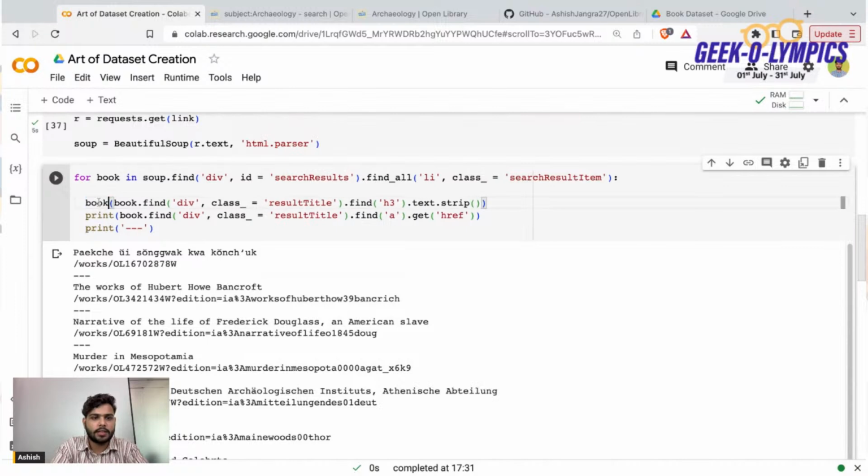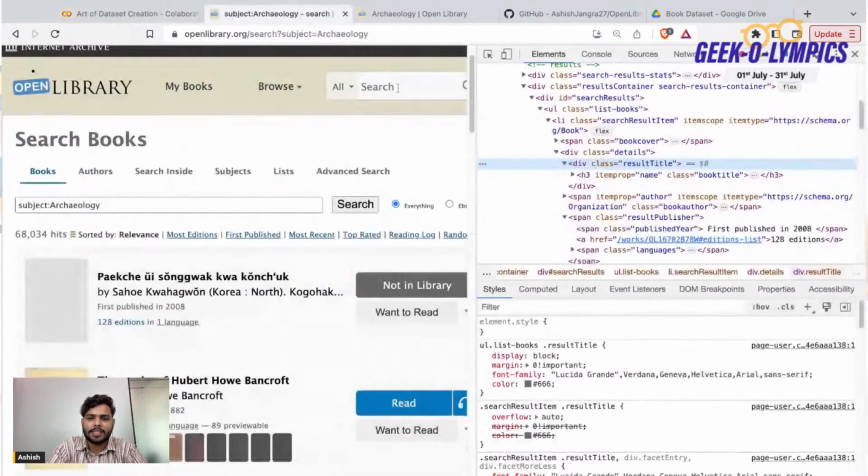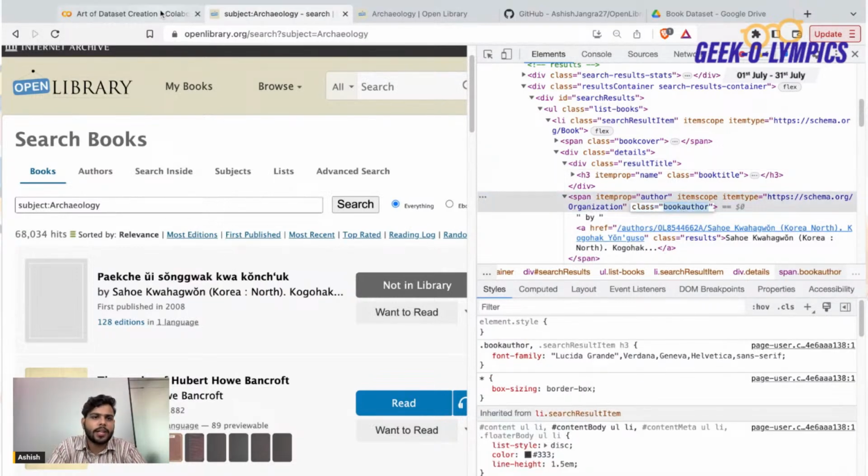Okay, so let's take book name, or let's call it title. This is the title, and this is nothing but the ID, book ID. Sorted. So here we are having two things. And apart from that, what else can you scrape? Now you have an understanding of what you can do. You can go to the second span tag with the class book author, and you can do that as well.